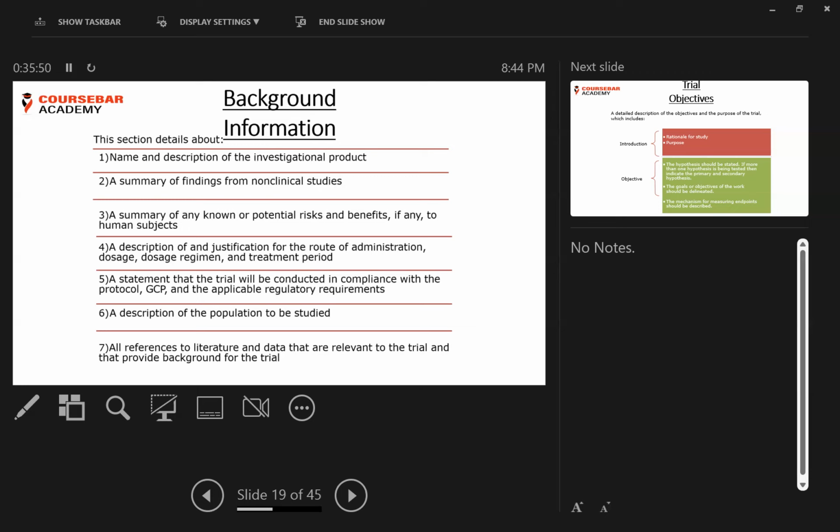Now, what does that mean? All of that information will be in summary put into the protocol document. A summary of any potential risk or benefit that human subjects may experience. A description and the justification of the route of administration, which we explain, because in this background information section, they are also explaining that this drug will be taken by mouth twice daily. The patients are going to be in this study for 2 years or 1 year, right? It's going to be taking 5 milligrams per day.